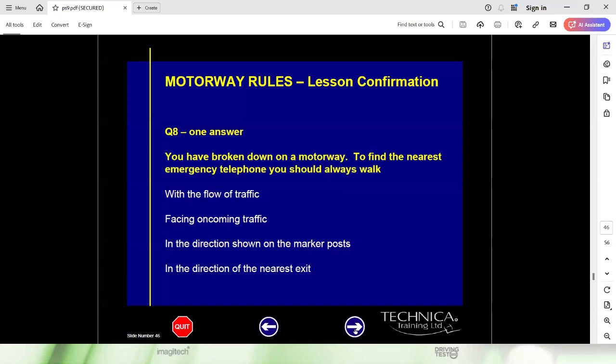So you have broken down on a motorway. To find the nearest emergency telephone, you should always walk facing the direction shown on the marker post. Remember, we showed that there was a post with an arrow on it, and it told you what direction to head to get to the phone. Most people have a mobile phone these days, but it's still handy to have.